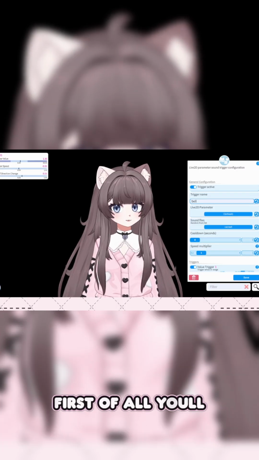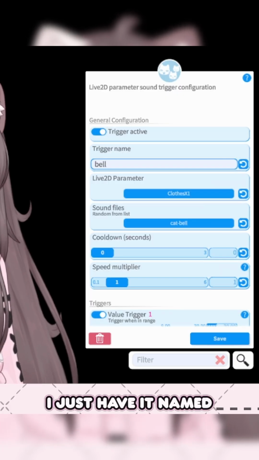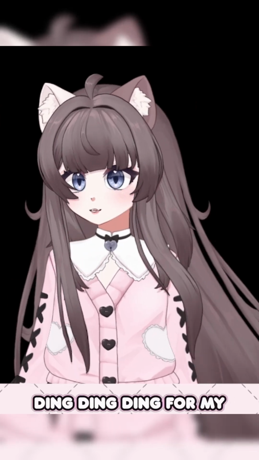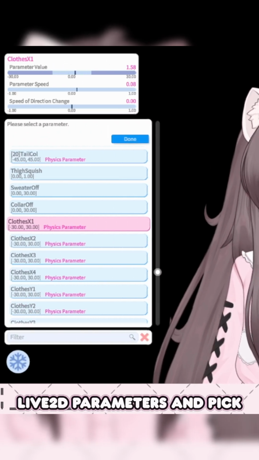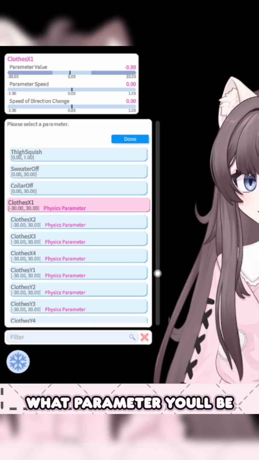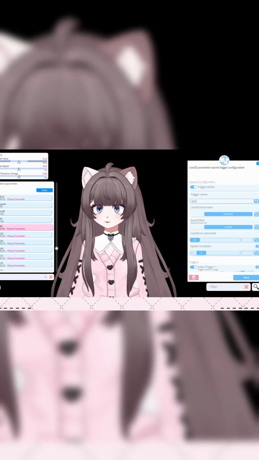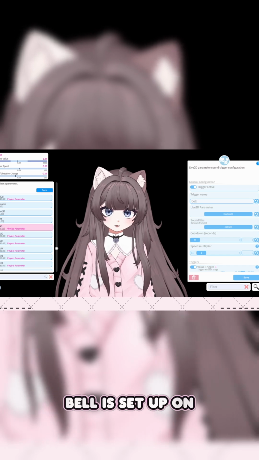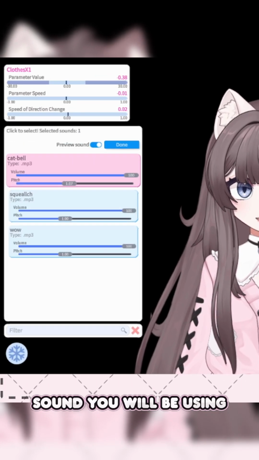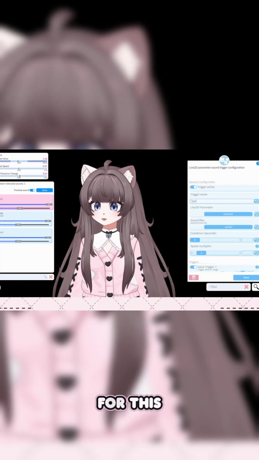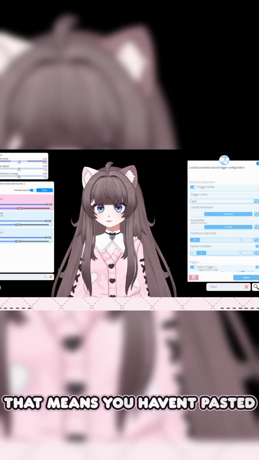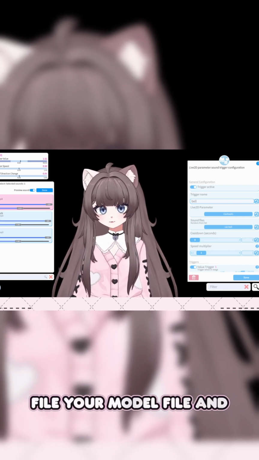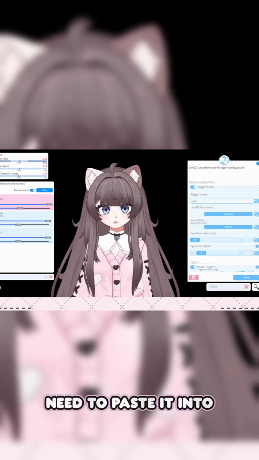First of all, you'll need to name it. I just have it named Bell as it is the ding ding ding for my bell. And then you need to go into Live2D parameters and pick what parameter you'll be using. Mine is set on Clove X1 as that is what my bell is set up on. Next, you will need to pick the sound you will be using for this. Mine is Cat Bell. If you don't see it in the list, that means you haven't pasted it into your VTube Studio file, your model file, and you'll need to paste it into there.